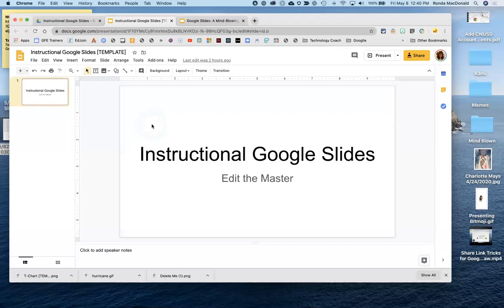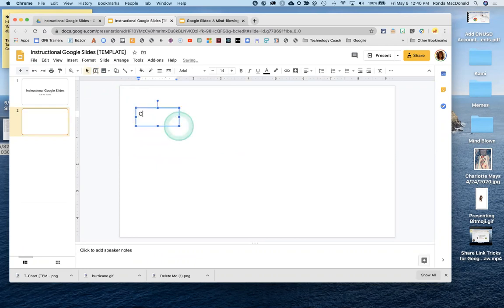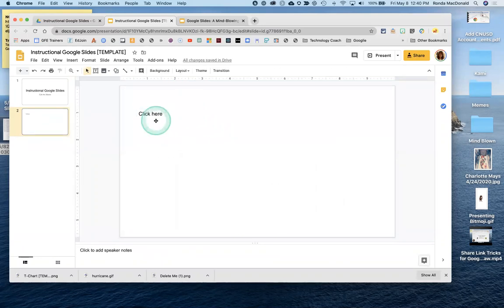And I'm gonna demonstrate how to insert a link. So I'm gonna come up here to right below File to add a slide, and I'm gonna hit the drop down because I want a blank slide. That's how I can pick which layout. And then I'm just gonna insert a text box. And in the text box, I'm gonna type the words, click here. And now I've got my words, I need my link.